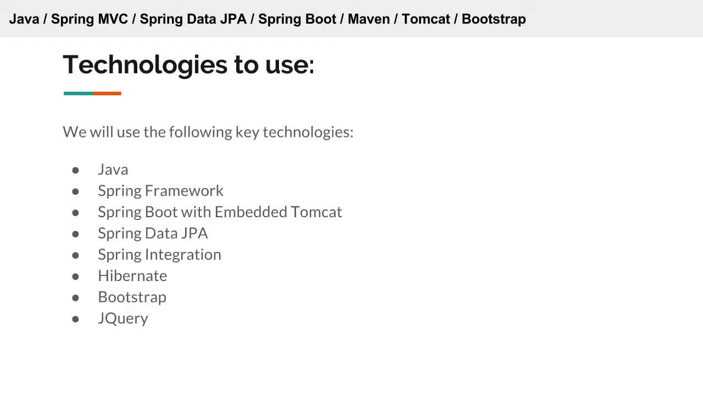And the technologies we use will be Java, Spring Framework, Spring Boot with embedded Tomcat as the application server, Spring Data JPA for accessing data, Spring Integration, Hibernate, and on the UI layer, we'll use Bootstrap for the layout and style, using jQuery for the UI behaviors.